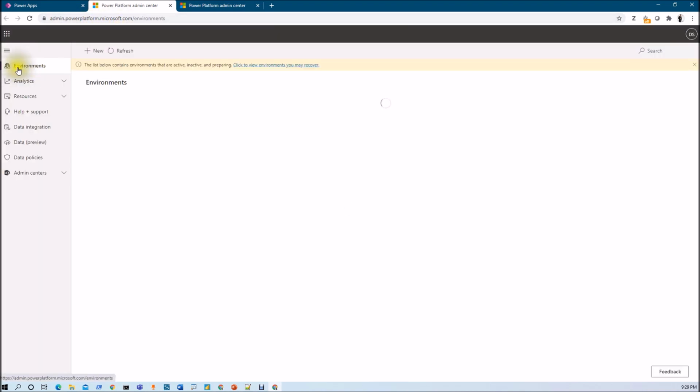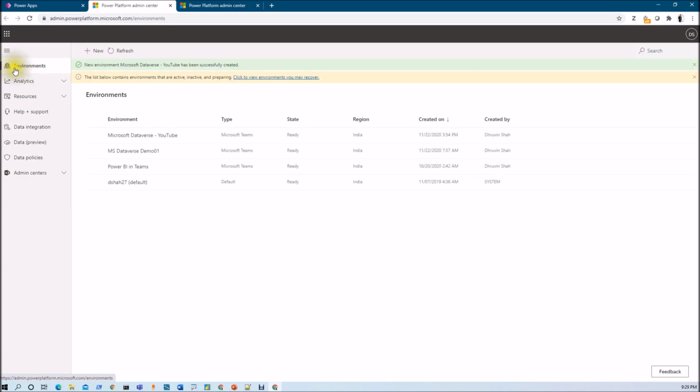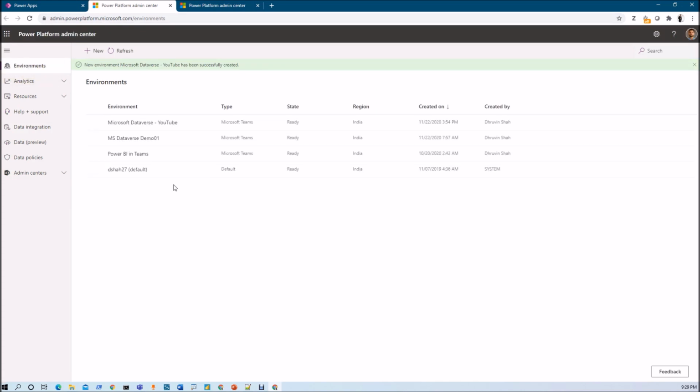Here there is a first section, environments. Here you can see all the environments that are available in your tenant. This is the default environment where we can see all the default apps. Now what about Microsoft Dataverse? Let's say whenever we are creating any new Power Apps or Power Virtual Agents chatbot within Teams, it will create a new environment per each team.